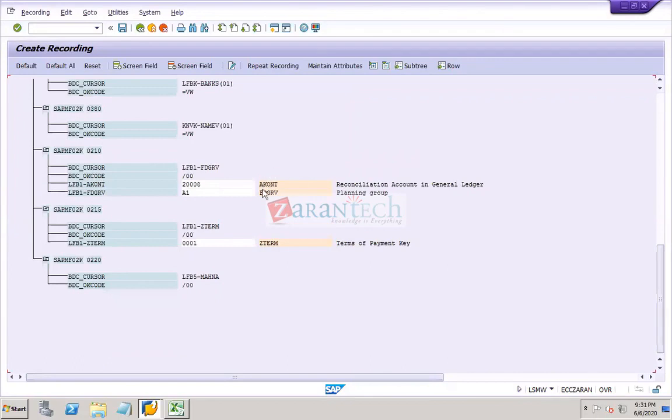And if you come down, ACONT, FDGRV, ZTERM. So these are the technical names of the fields that we have entered. Fine. Now you save it. Recording name has been created. Data saved. And you come back.